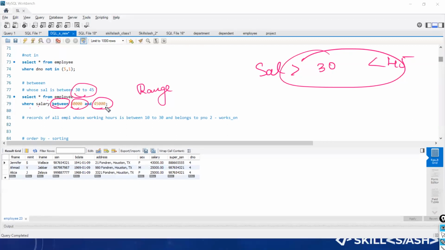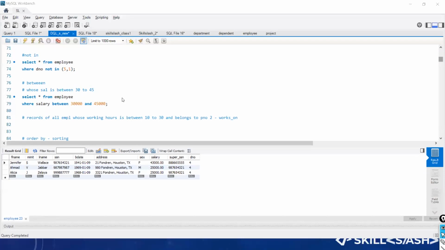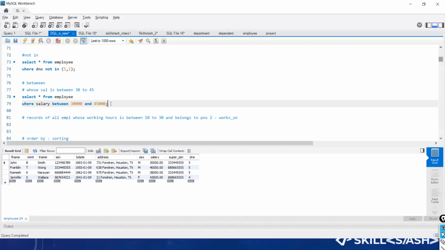30K and 45K. Whenever you have some range, especially in numerical data, you go for this between clause. I hope it is clear, guys. Any doubt in this? So between is used for this range. Is it clear? Yes, Prajwal, you can do that. Whichever values satisfy our condition, that will be given as the output. Okay, so that is about the between clause.